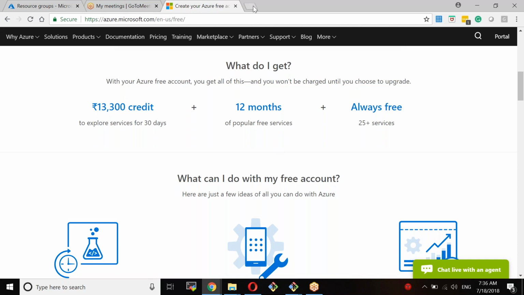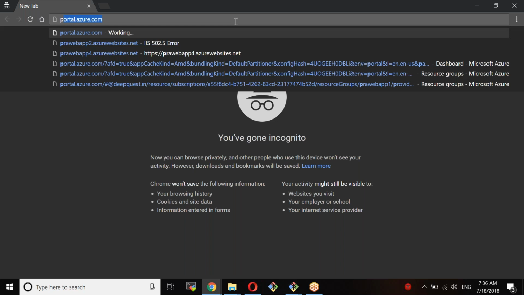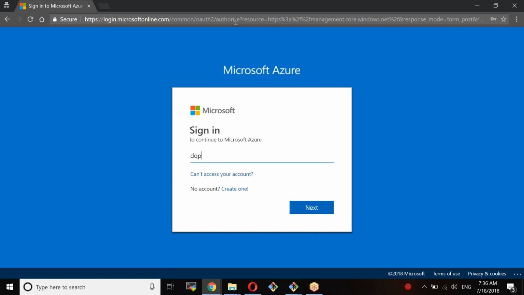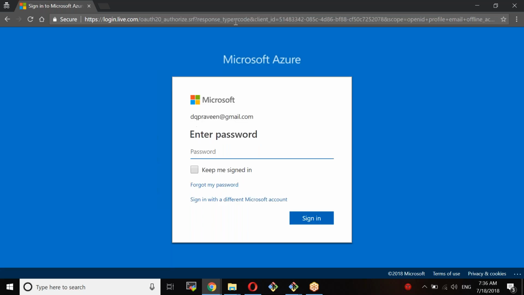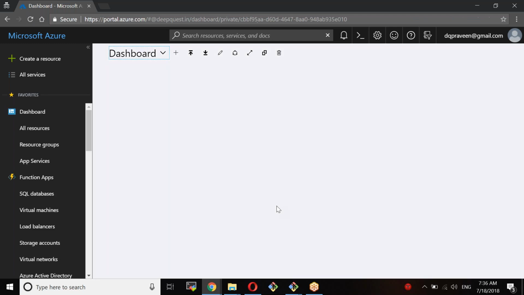So once your account is created, you can go to portal.azure.com and sign in with your account. This is my account, my email address, and my password. Okay, so this is what the portal looks like.